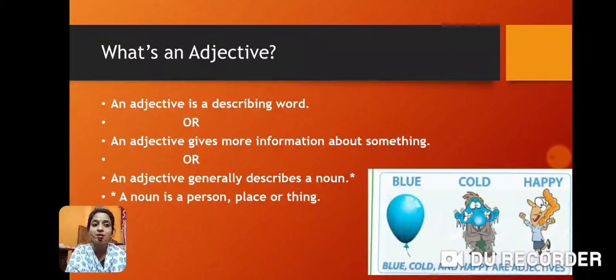As you can see in the picture, there are some examples of adjectives like blue, cold or happy. All these words are adjectives and they are describing a noun.